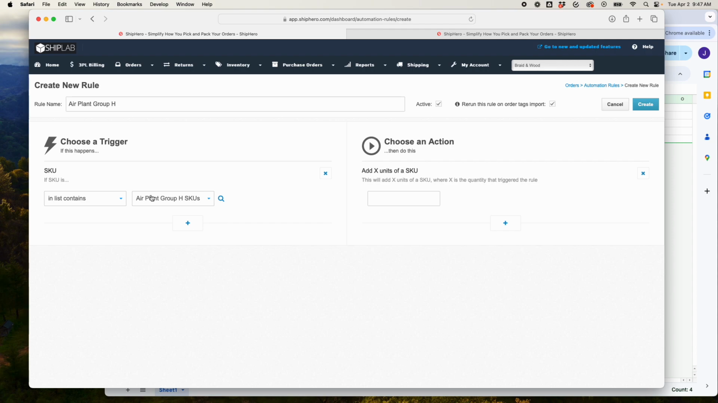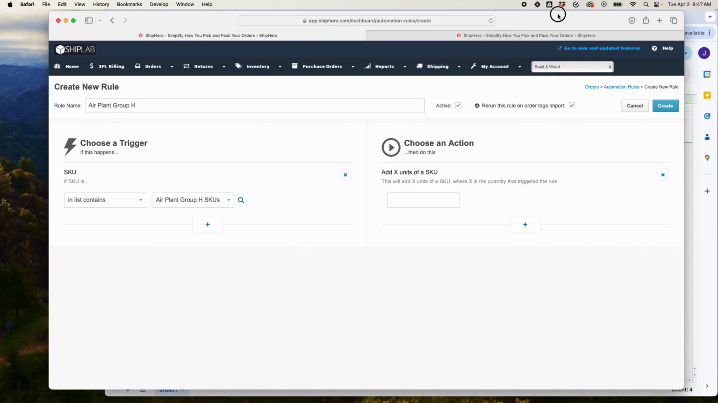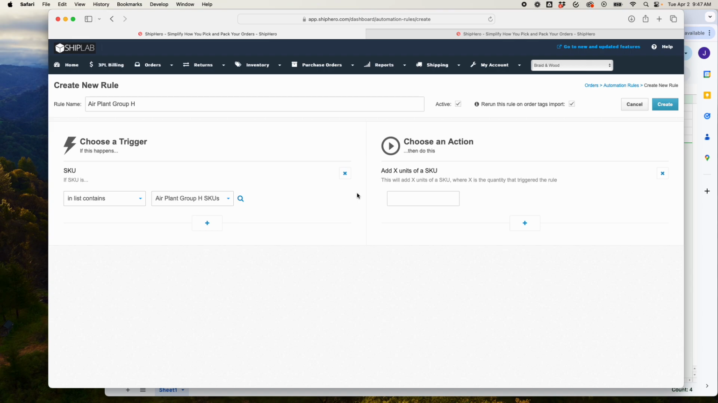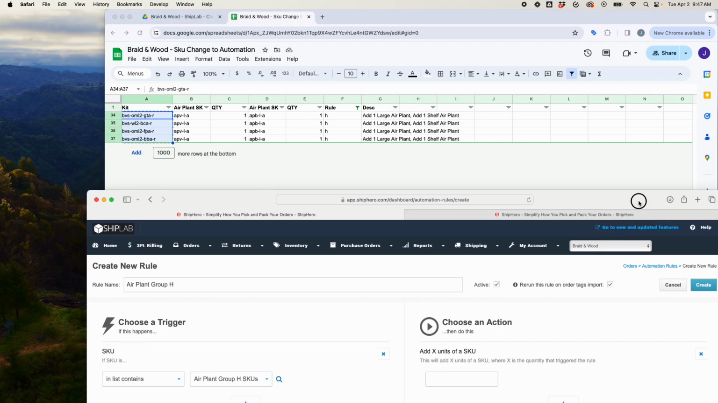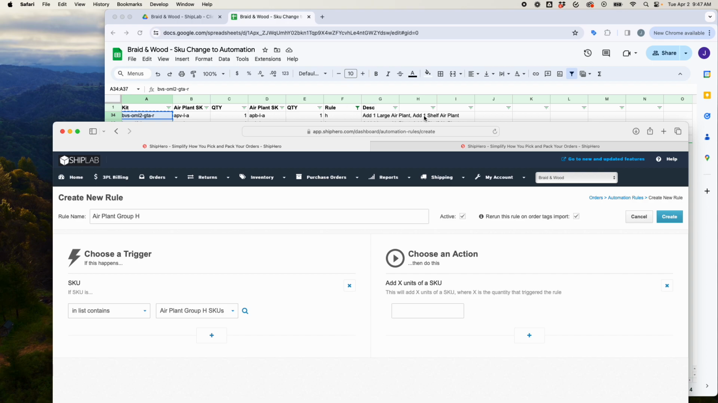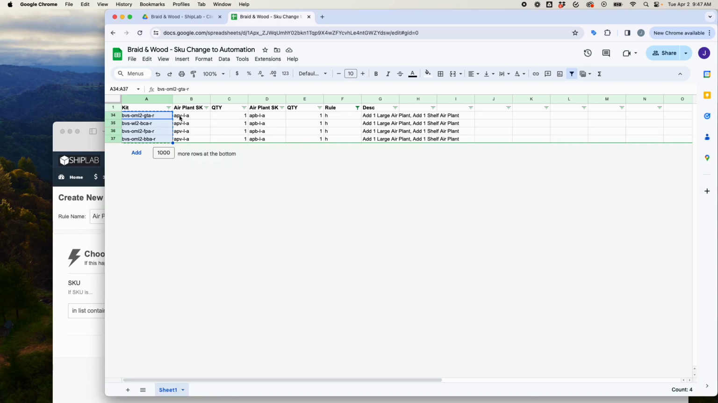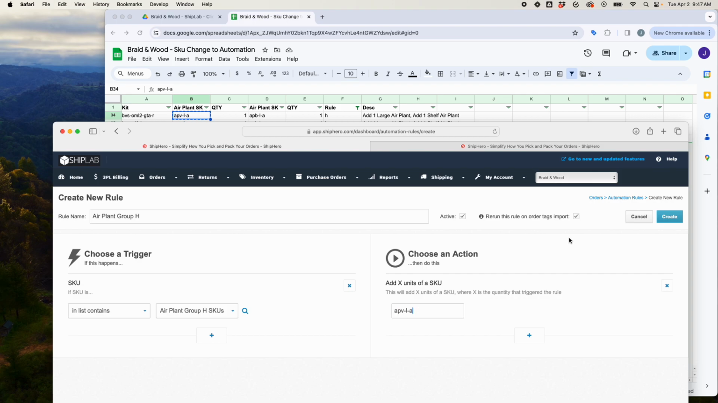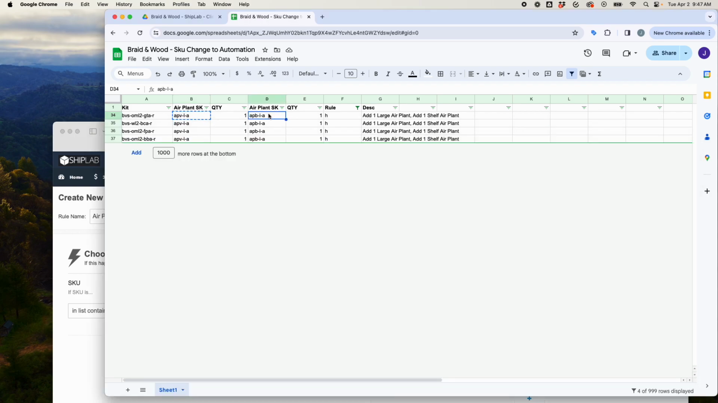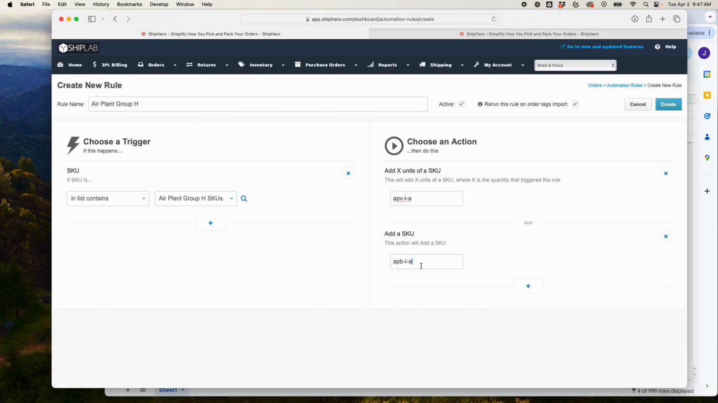So let's say if one of the SKUs that was ordered here, they just ordered one of them, it's going to add 1 unit of this product. Which is good for a 1-to-1 ratio, meaning that if the kit components all have 1 unit of each thing in it, then that works. In this case, it doesn't, because we want to add 1 large air plant and 1 shelf plant. So actually, we could do this by adding 2 steps. So the first step is going to be adding this SKU here. And then we want to add another SKU, which is going to be this one here.